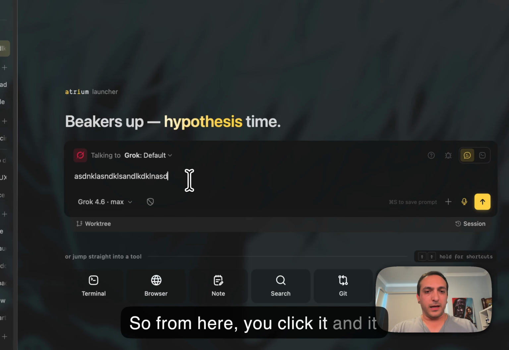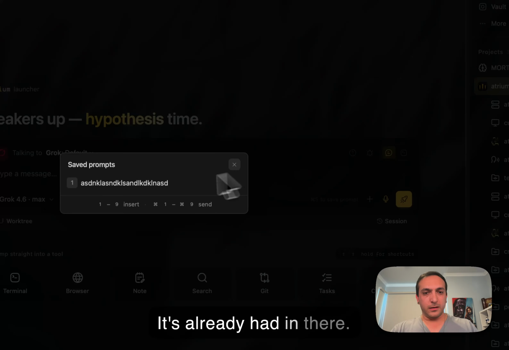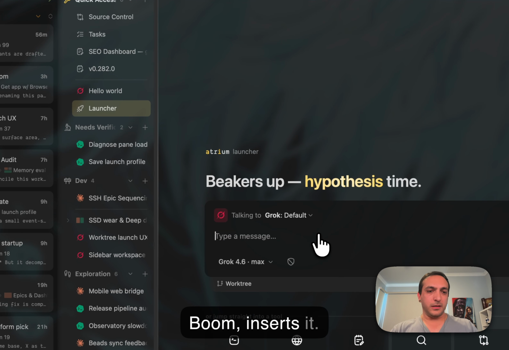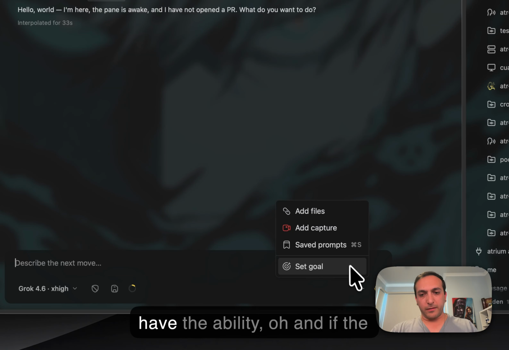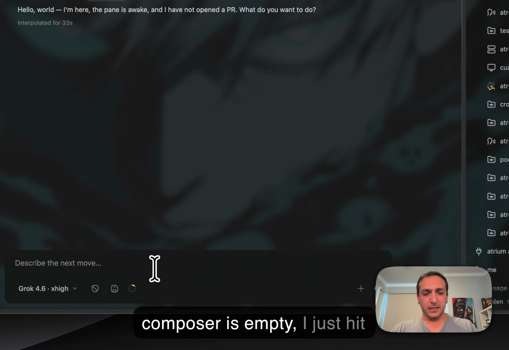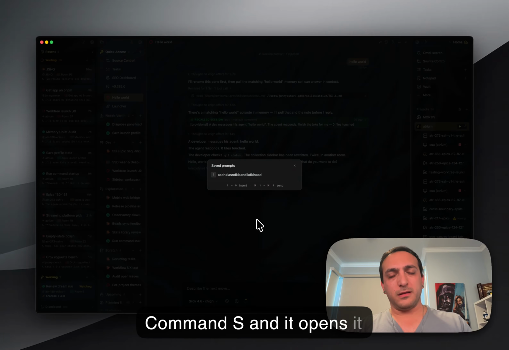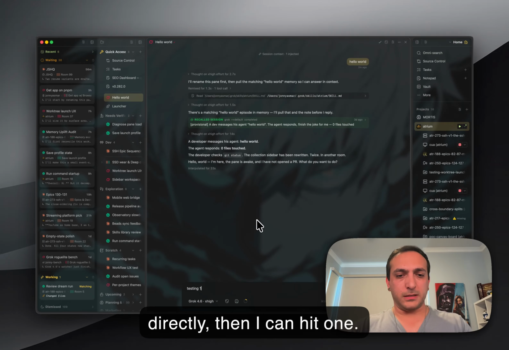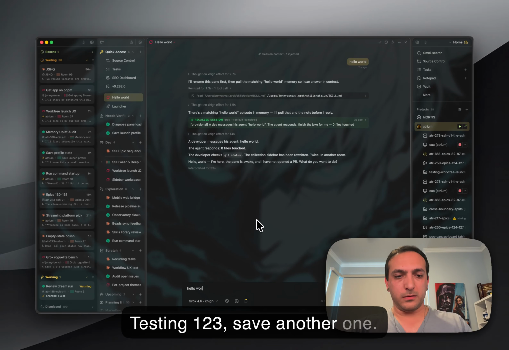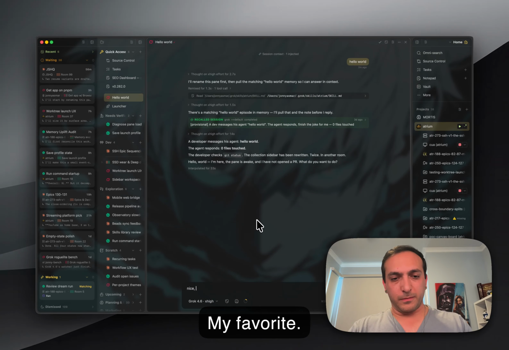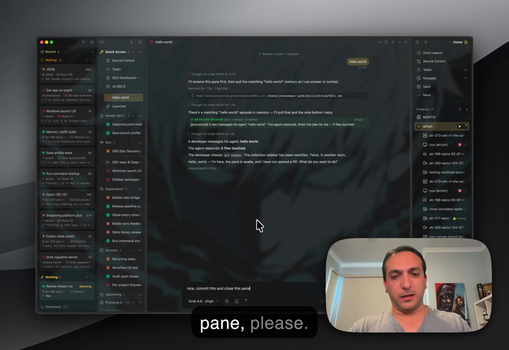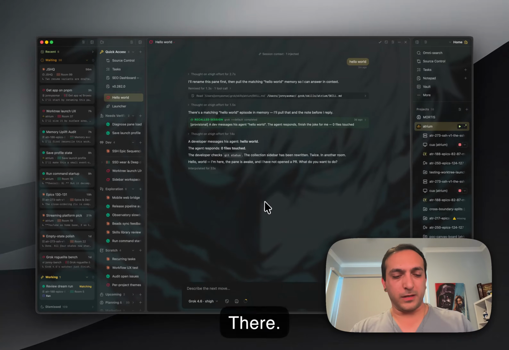So from here, you click it, and it will insert it. So I already had it in there. Boom, inserts it. If I have a chat open already, I have the ability. Oh, and if the composer is empty, I just hit Command S, and it opens it directly. Then I can hit 1. Testing 1, 2, 3. Save another one. Save another one. My favorite. Nice. Commit this and close this pane, please. Boom. There. Now I've got some useful prompts in here.